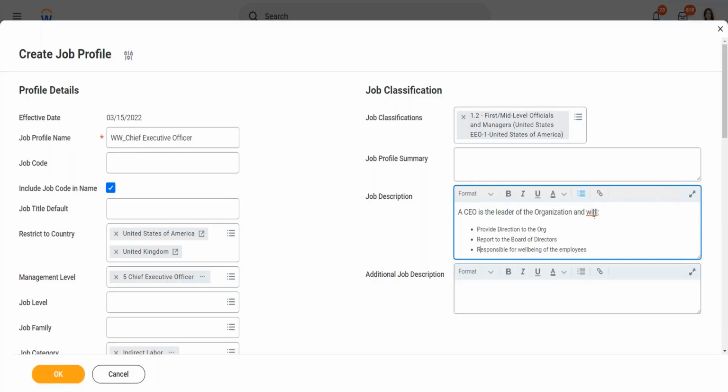And, like I said, if you want to highlight something like CEO, if you want to highlight this, you can make it bold, you can change the color. You may change the color and make it a bit easier to read.